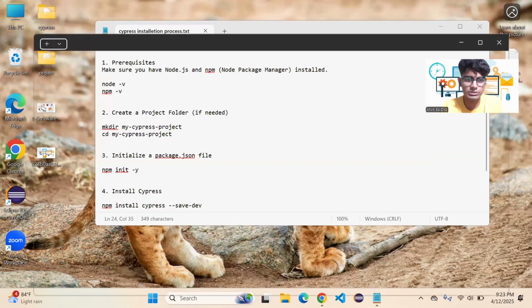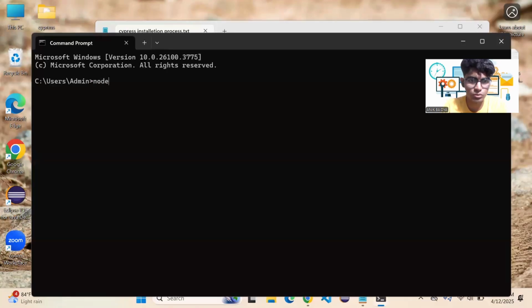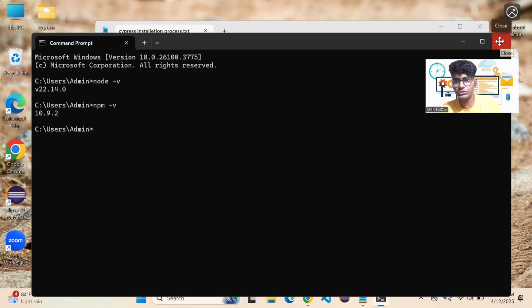So we can simply check the node version. Yes, we can check that I already have it installed on my PC. It is showing version 22.14 is currently installed on my PC. We can also check npm, which is also installed on my PC. So I don't need to install those packages, but those who don't have them need to install them first.